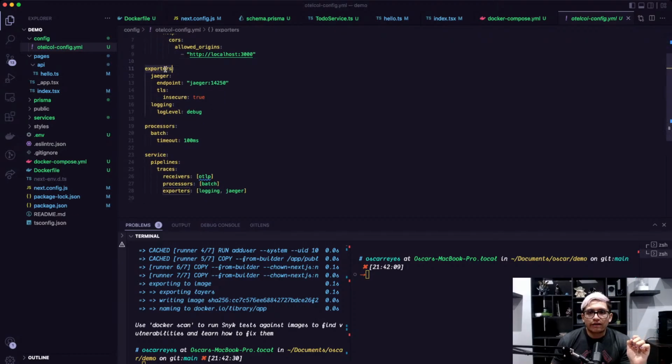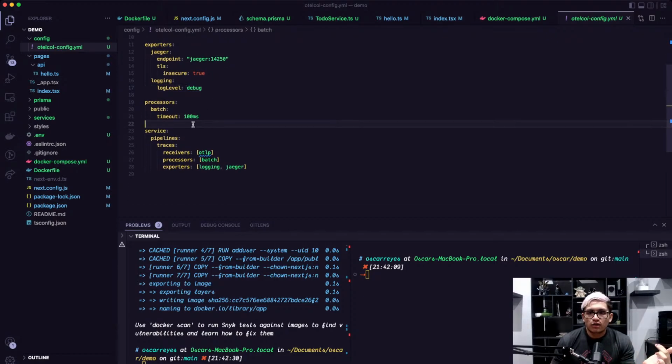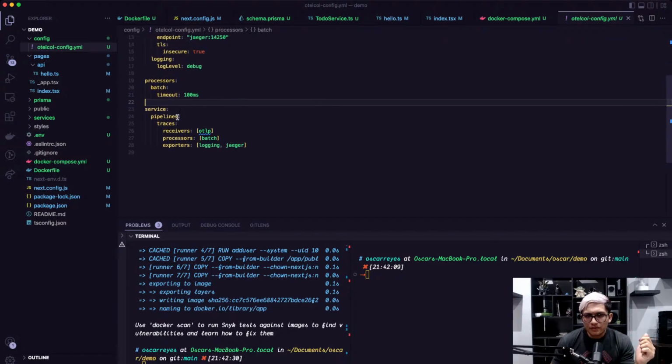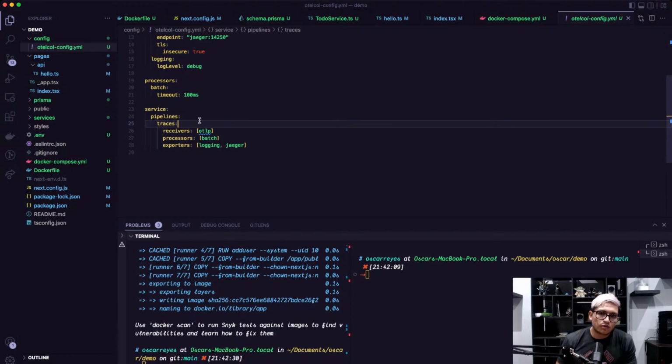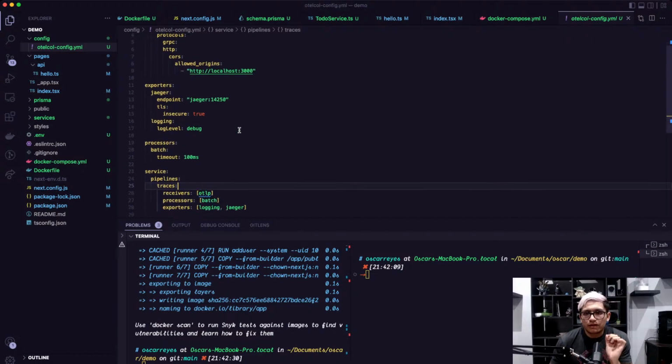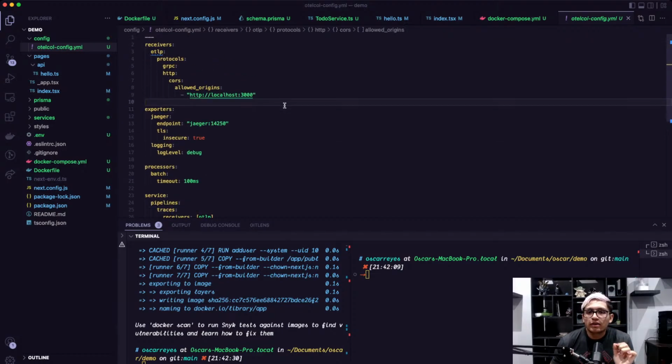Okay, and then we have the exporters. We are going to be exporting our data to Jaeger. We can use the service name here because this is going to be within the same Docker Compose local network when we execute it. And we are saying that we want the telemetry data to be batched in a time mode of 100 milliseconds. And then we can glue everything together at the bottom, saying, this is my receiver, this is my processor, and this is my exporter. So this is the basic configuration for the OpenTelemetry collector instance using Jaeger.